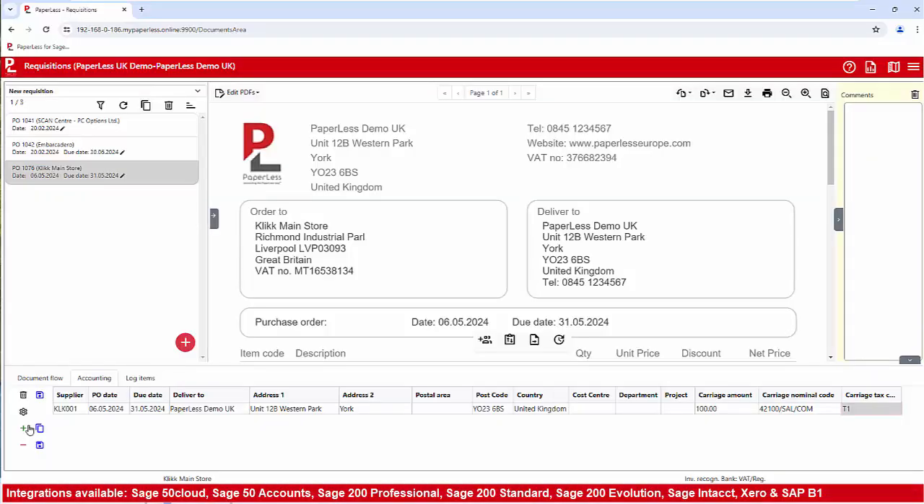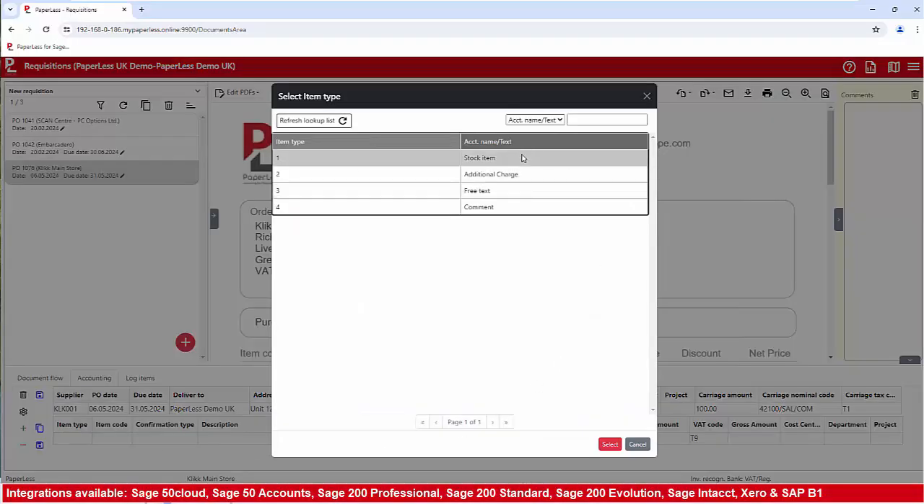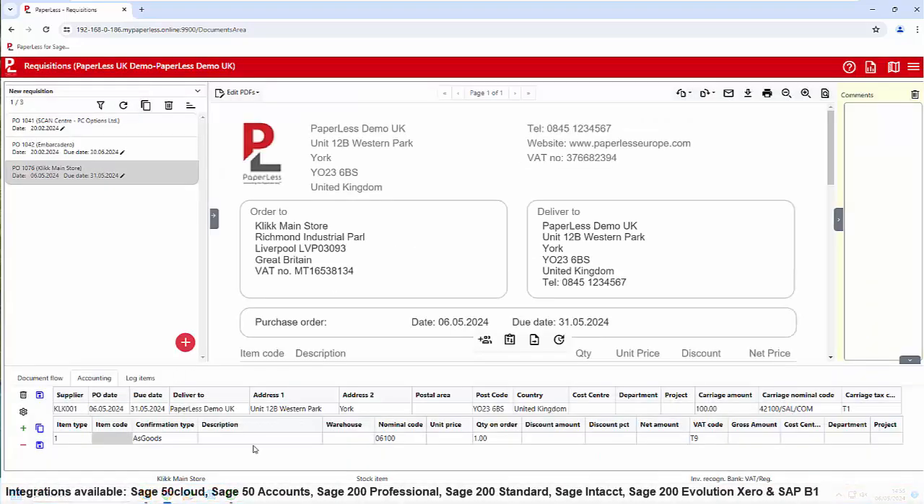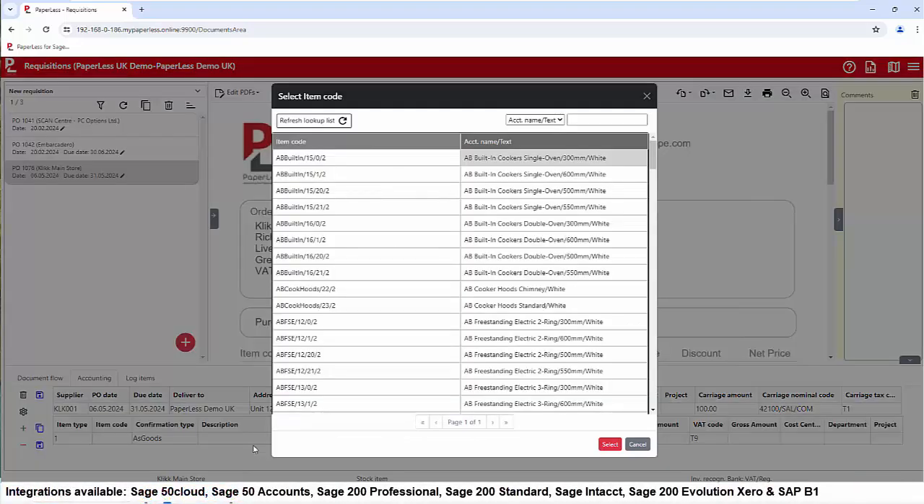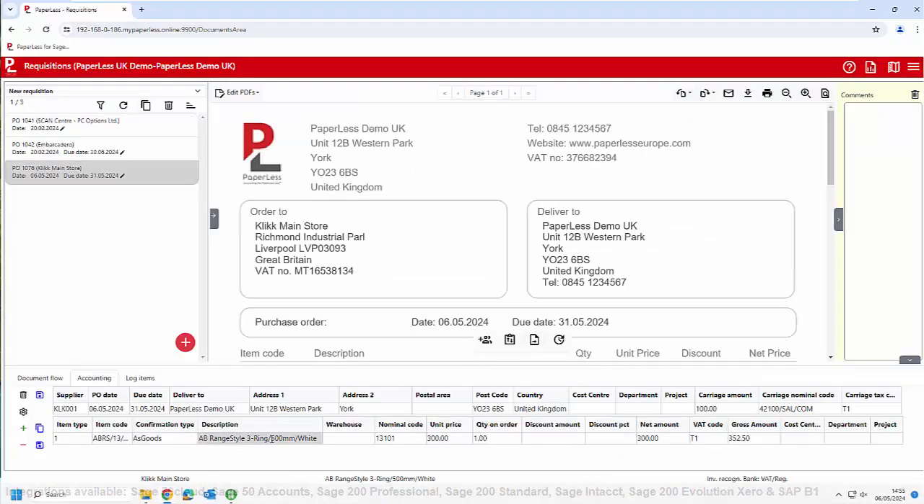Next, let's add a requisition line. In this case, we're using a stock item, so we'll select it from the list. Paperless automatically populates all information related to the selected stock item. Since it's a stock item, confirmation is required.